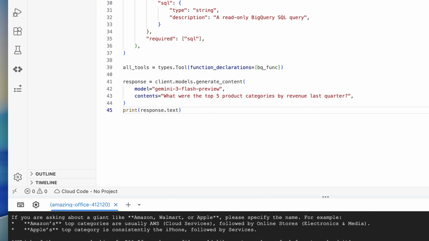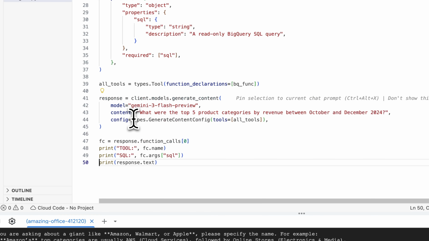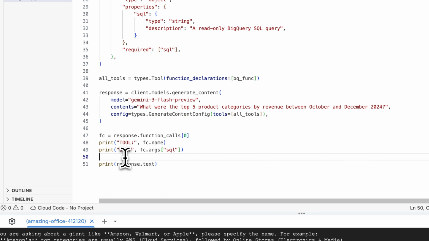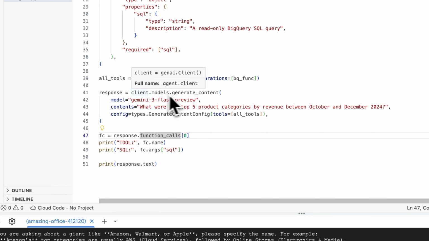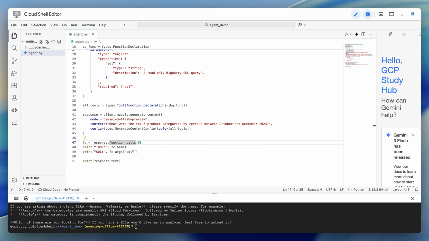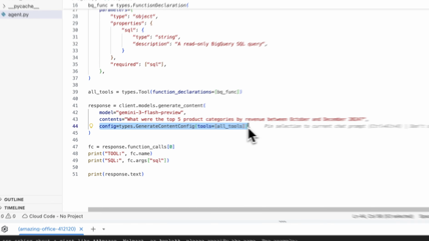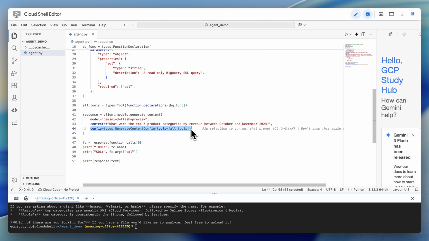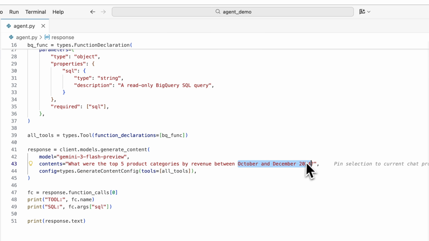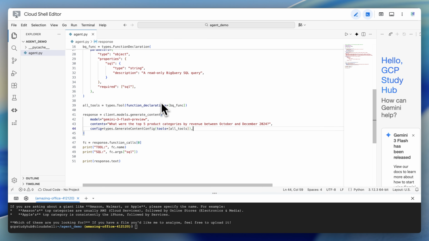So let me change the existing response here. Let me walk through this real quick. The generate call content now has a config parameter here, right? If you look at this line, that's where I pass our tool to the model, and I changed the question to be specific. So it's October to December 2024 instead of just the last quarter, right? And that'll help us compare the output from the model to the output from our query earlier. This is the same range that we ran in the BigQuery console.